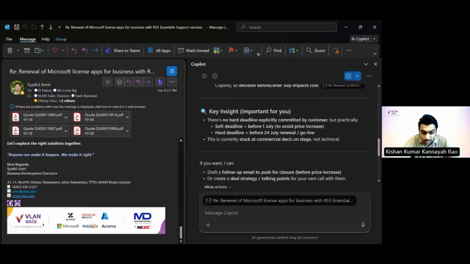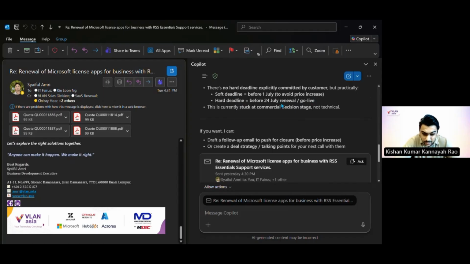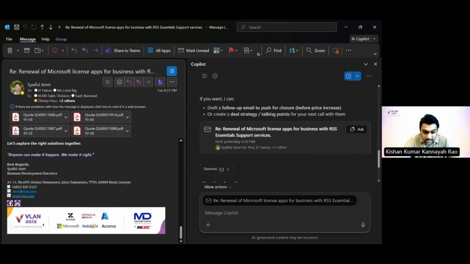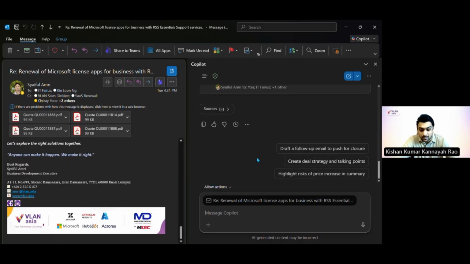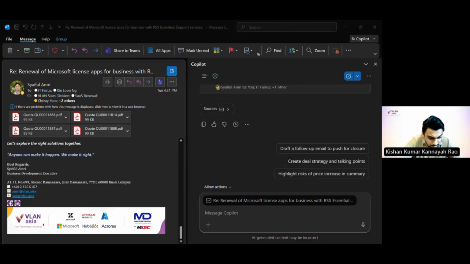As an add-on, it provides a key insight, stating that there are two different deadlines here, which is quite important for us to take note of. It also says that if you want, it can draft a follow-up email to push for closure, or create a deal strategy. If you need those things, you can continue discussing with Copilot. That's why we call it an AI assistant, for you to discuss a lot of things in between.